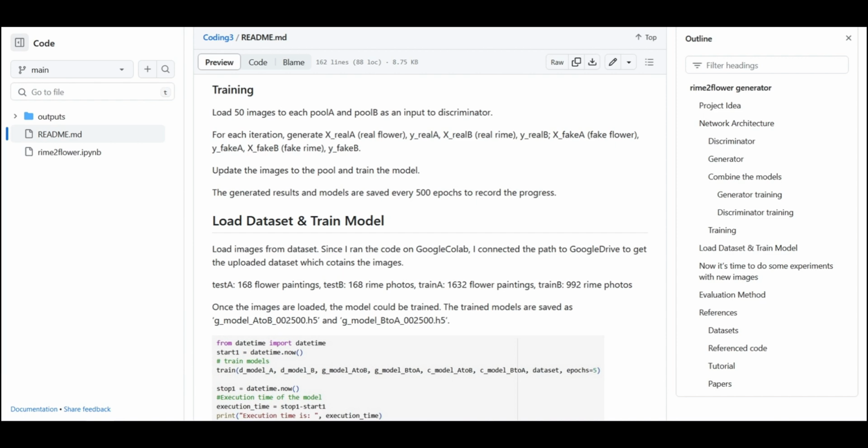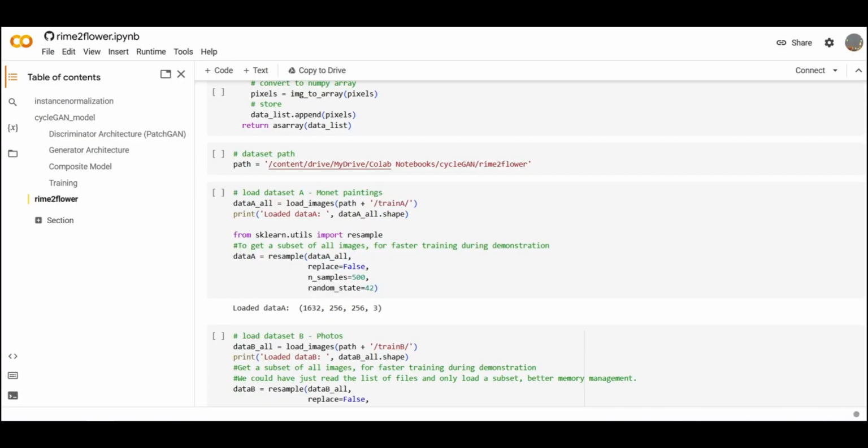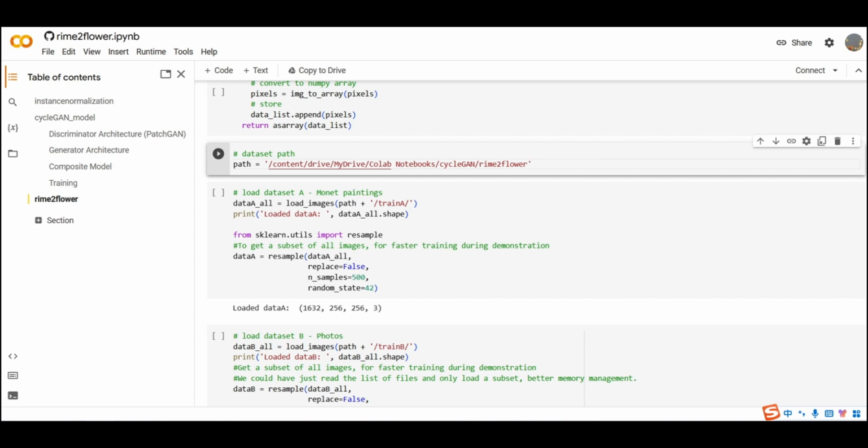It is worth noting that when loading the real samples, it is important to use tanh, which goes from -1 to 1, to scale the images. After finishing all the works above, we can load the dataset and train the model. Since I'm running the code on Google Colab, I connected the path to Google Drive to get the uploaded dataset, which contains the images.